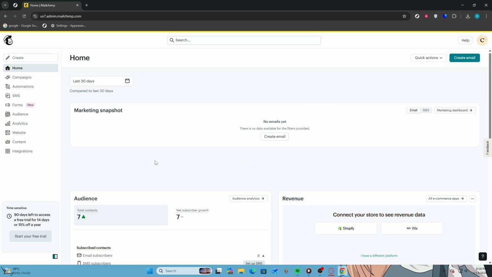Begin by navigating to the Mailchimp homepage. Open your preferred web browser and enter the URL for Mailchimp. Once the page loads, ensure you are logged into your Mailchimp account. If prompted, enter your credentials and sign in to access your dashboard.